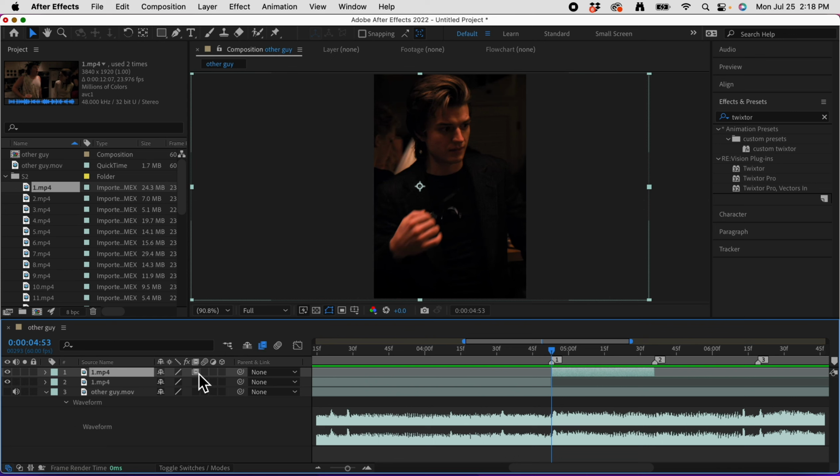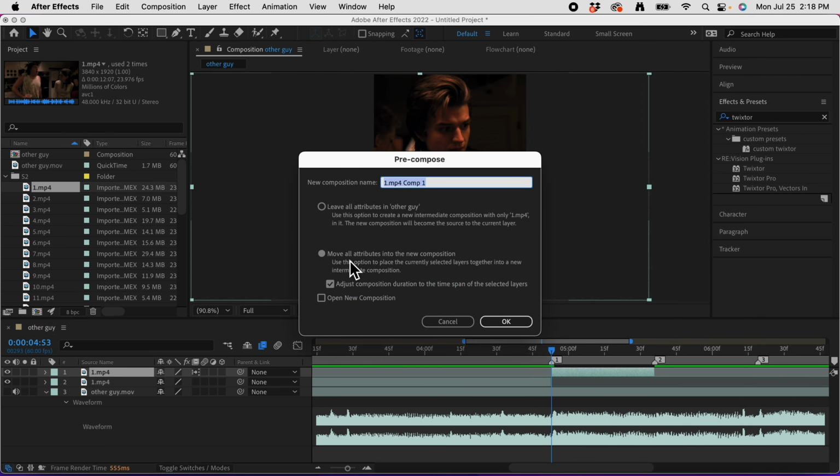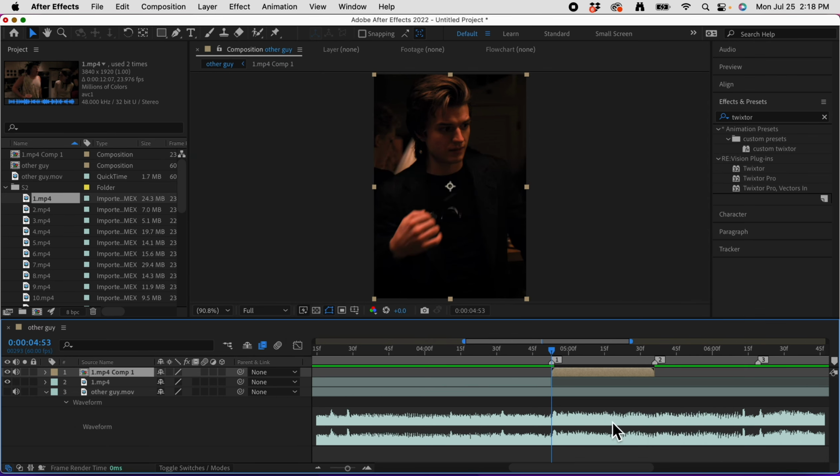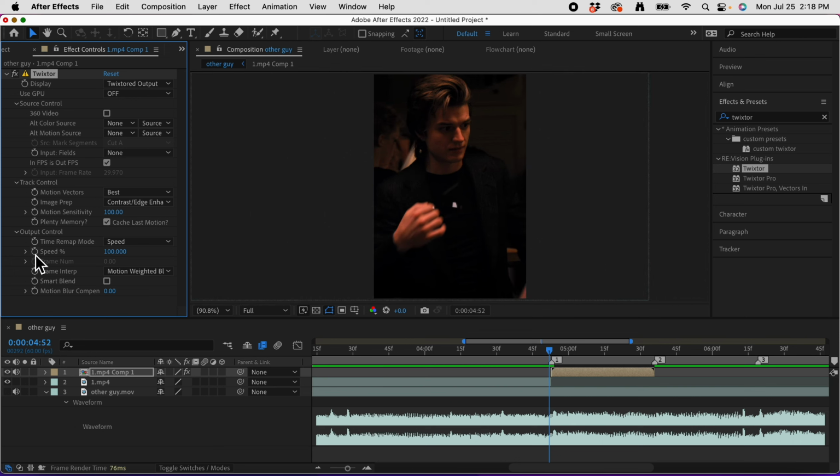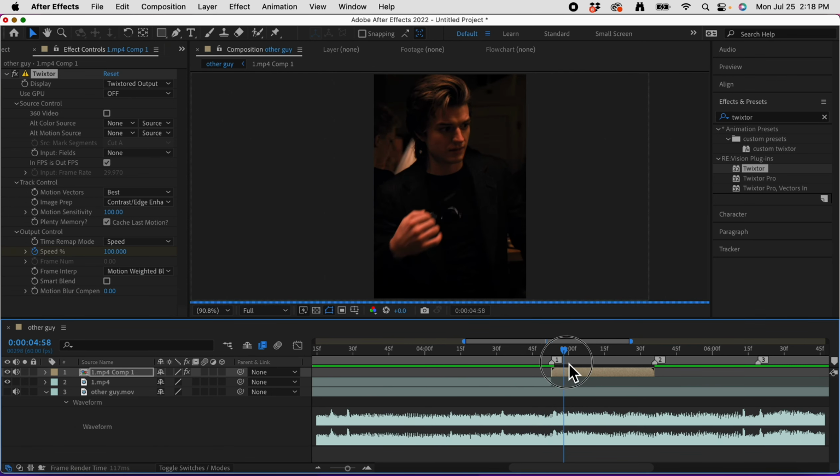You're going to double click this twice to turn on frame blending. Then you're going to pre-compose, make sure the second bubble's clicked. Then I want to add on Twixtor. Change the motion sensitivity to 100, image prep to contrast edge enhance, frame interp to motion weighted blend. Then you're going to want to move to a single keyframe before, so that it stays the same part of the clip and it doesn't speed up.